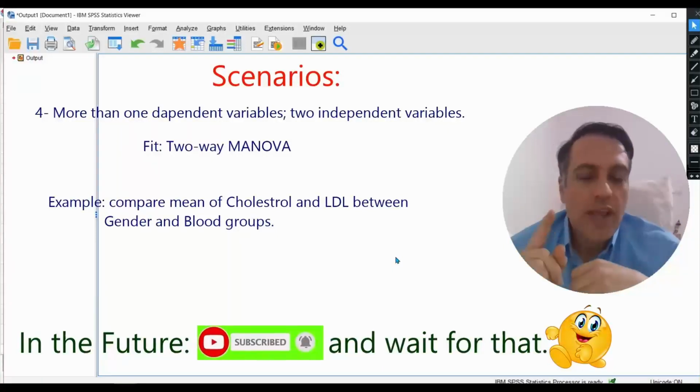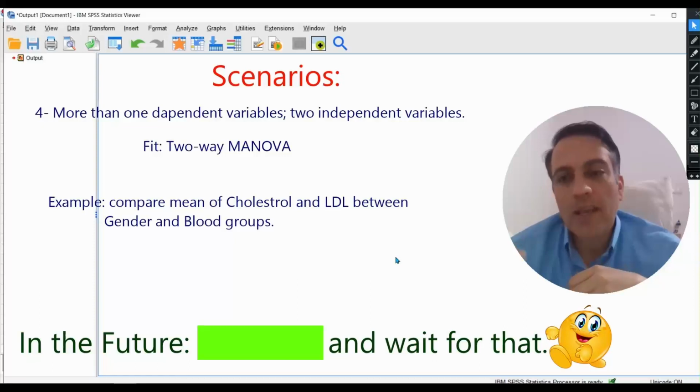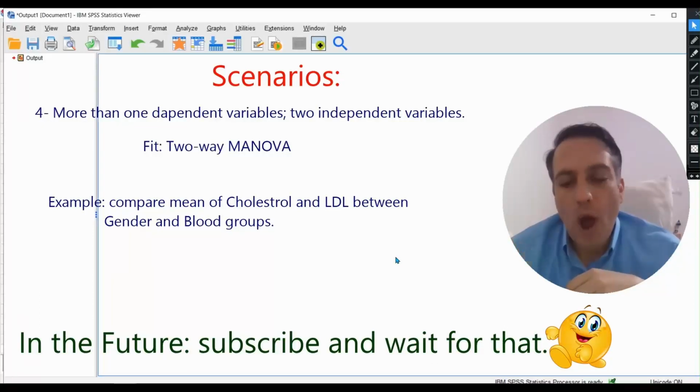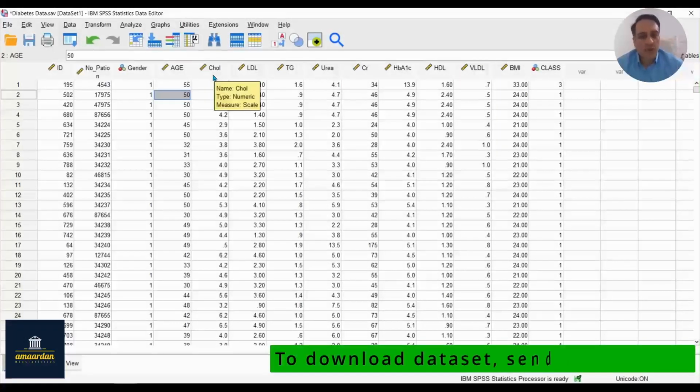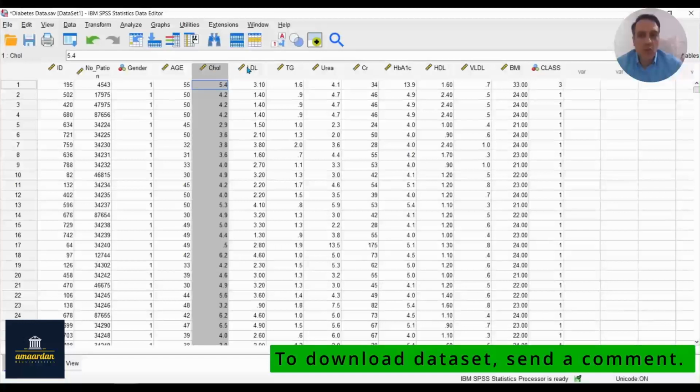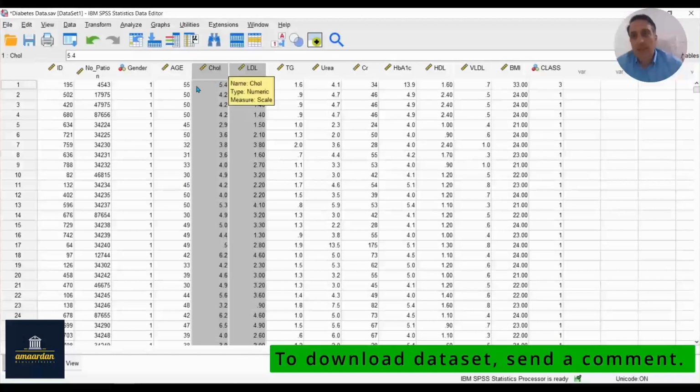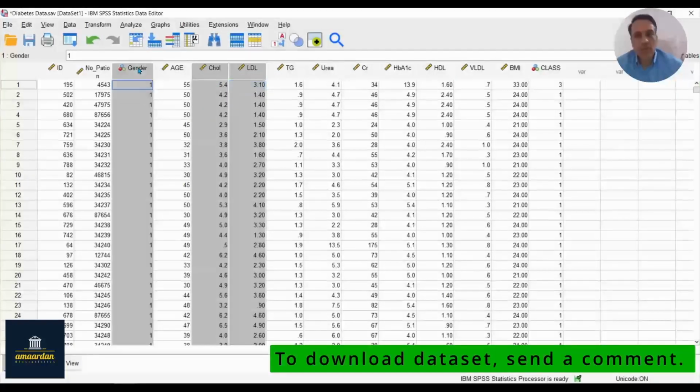Now let's go to training about the third scenario, meaning one-way MANOVA. Okay, we start our tutorial with a dataset about diabetes. In this dataset, there are more columns, but for one-way MANOVA, we prefer to work with the cholesterol and LDL blood indices and a factor named gender with male and female subgroups.